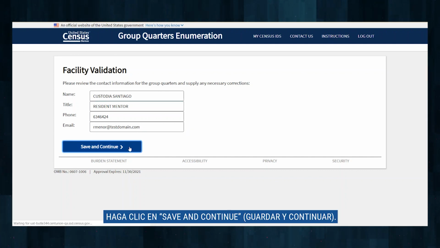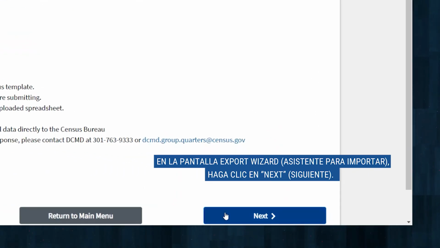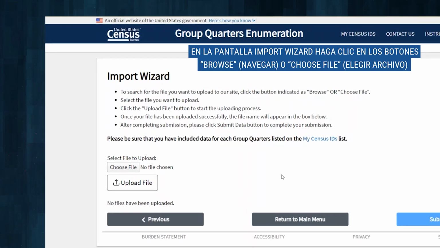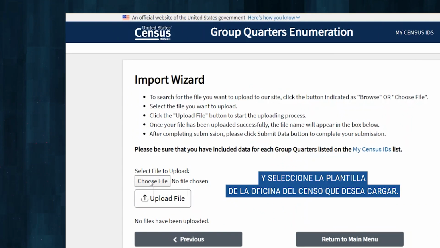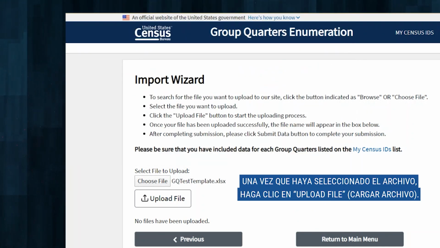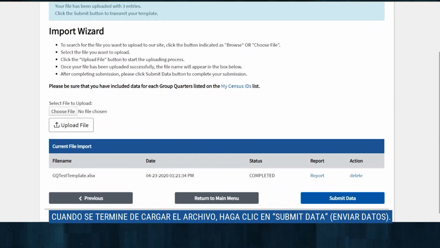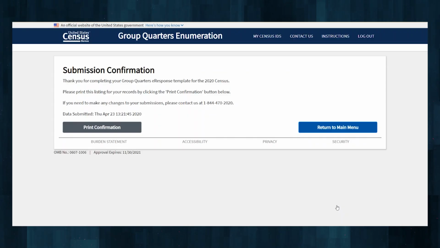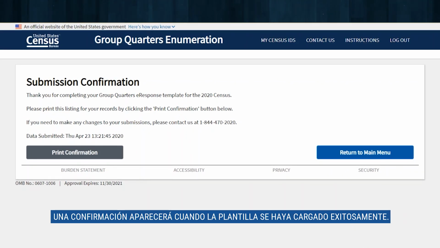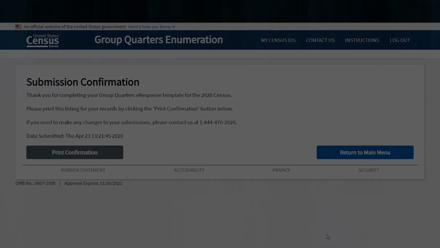Click Save and Continue. On the Export Wizard screen, click Next. On the Import Wizard screen, click the Browse or Choose File button and select the Census Bureau template you want to upload. Once you select the file, click Upload File. When the file uploads, click Submit Data. A confirmation will display when the template has successfully uploaded. Print the submission confirmation for your records.